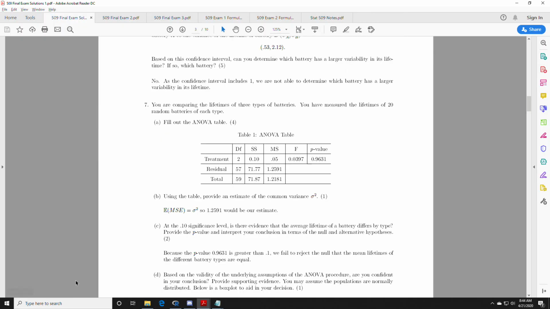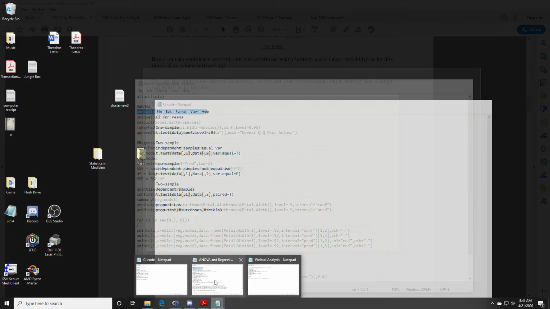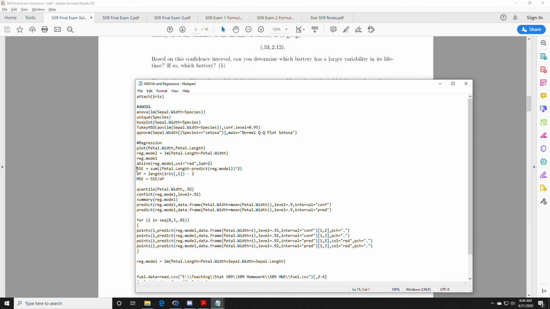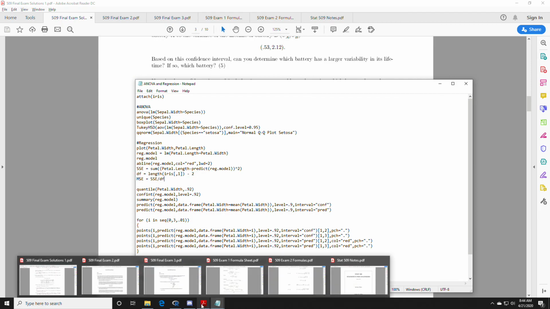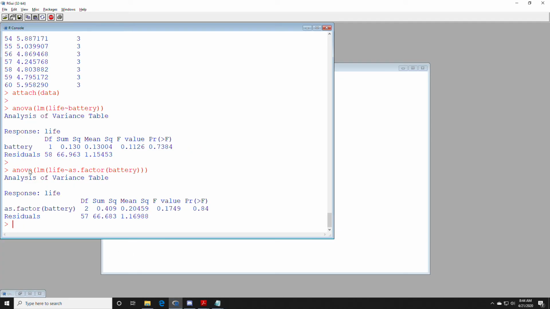Okay, back to the question. Provide an estimate of the common variance. The residual mean square, or the error mean square, is an unbiased estimate for that variance. From the code, you can do this yourself, but it's not really necessary. If you do this in ANOVA, we can see the mean square residuals. So this right here is our residual mean square or error mean square, and it is the unbiased estimate for the variance. So just do that. That's much easier. Don't forget this.